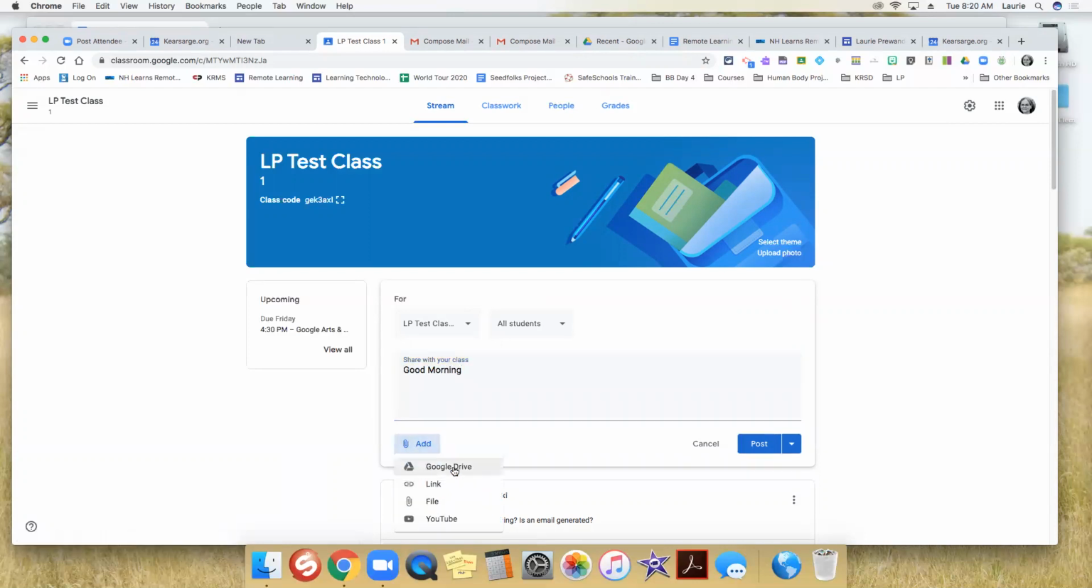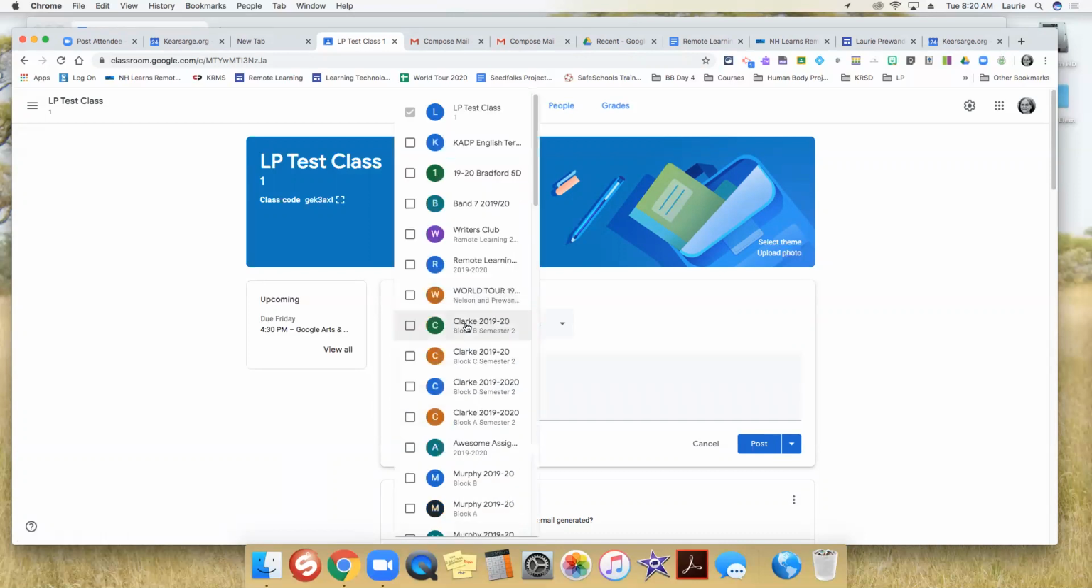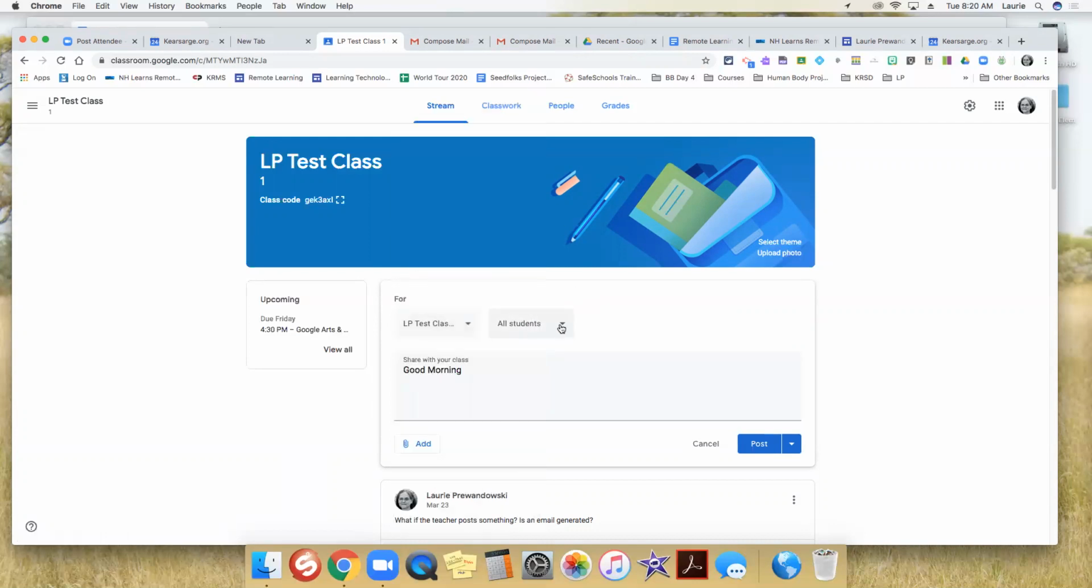I can add something from Google Drive, from a link, a file, a YouTube video. I can send this to multiple classes if I teach 4 or 5 different sections. I can send it to all the students in a particular section, or I can send this announcement just to one person. So Google gives me some options. I can post it right now, or I can schedule it to go at a certain time, or I can save it as a draft and come back and finish it later.